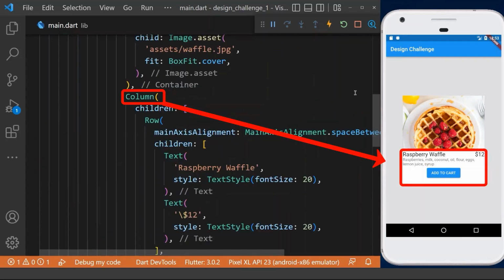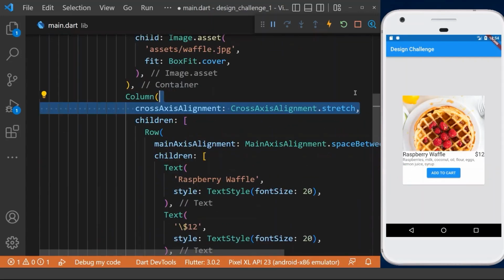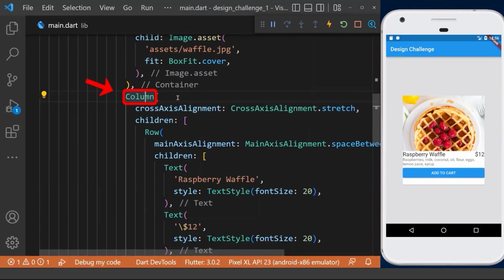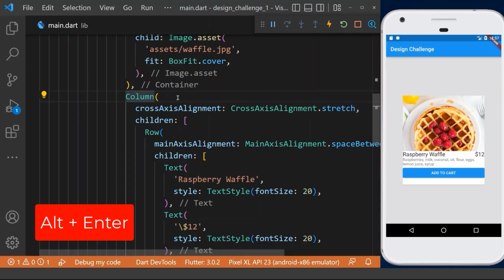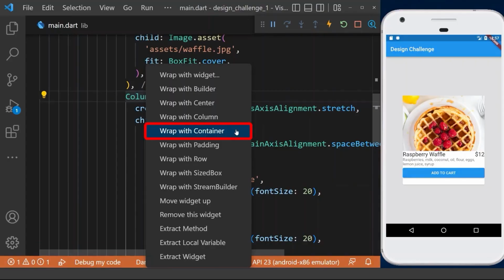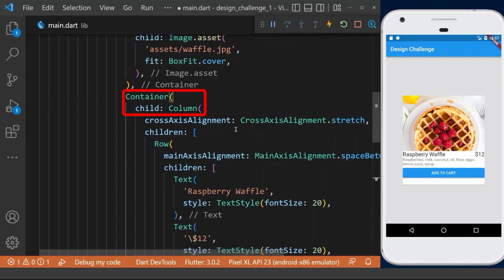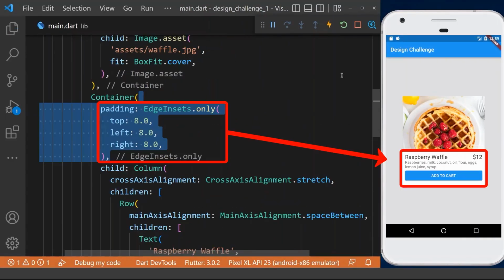Now, we go up to this column which contains this part of our codes and add cross-axis alignment to stretch our button here. And finally, we click on the column widget, then press Alt and Enter key. Then from the opened list, we click on the Wrap with Container to just wrap our column with a container widget. We can define a padding for all 3 sides of our column like this.